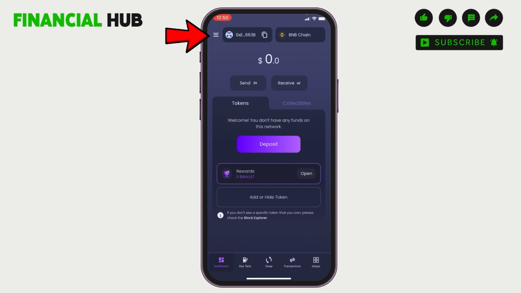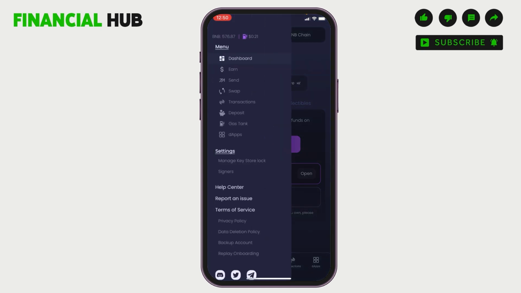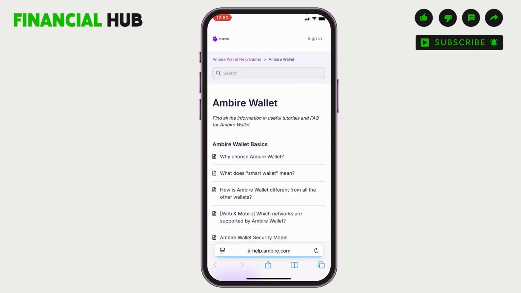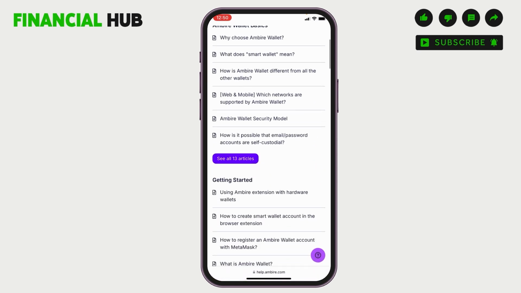And at the top left, you can see a 3-line icon. You can tap on that. And there you can see Help Centers under the settings category. You can simply tap on that. Now you will be led to another web page where you will be seeing various options.